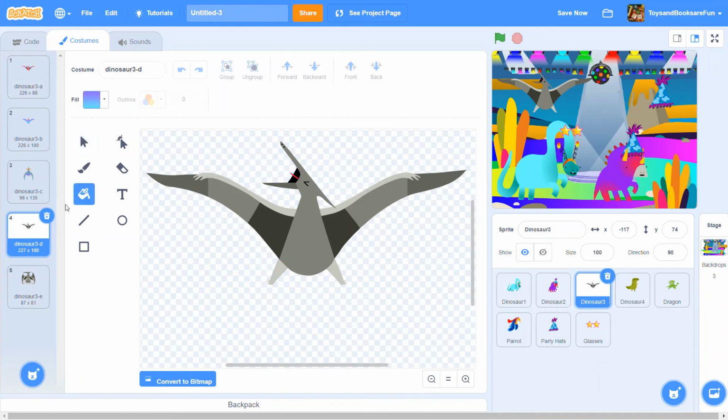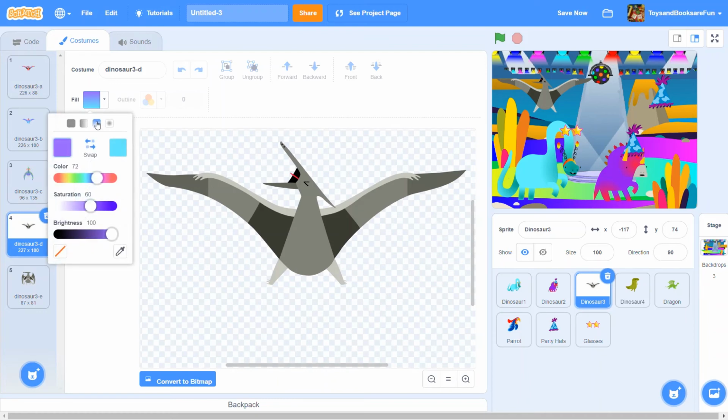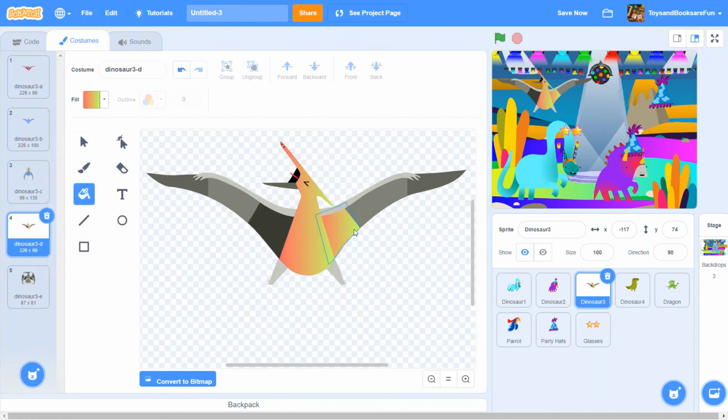So I'm going to click on the fill, the paint can here. Click on this. Maybe we're going to change it to something like this kind of gradient. Make it red. Maybe make it with a yellowish color. And change the color combination that we have. And we're going to click on the different parts of our dinosaur.